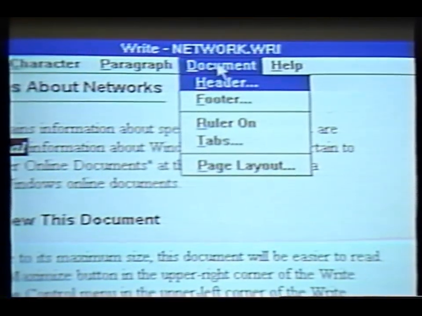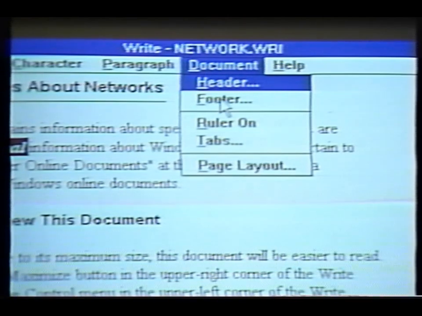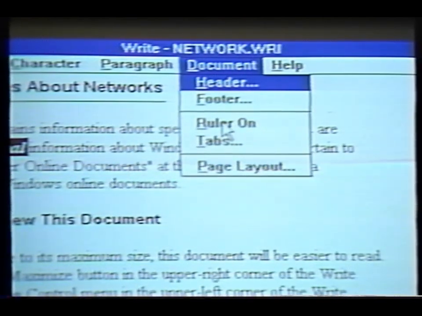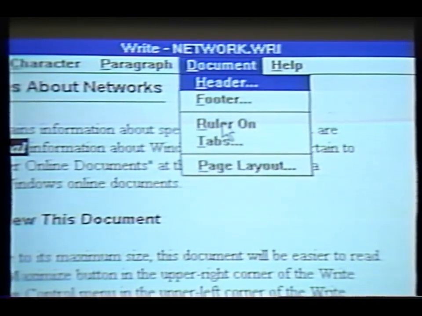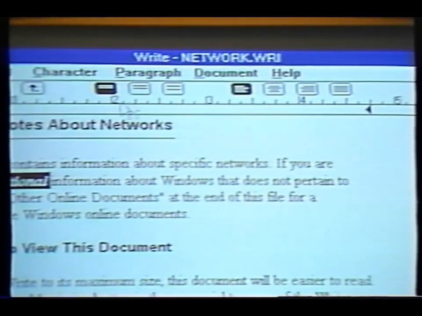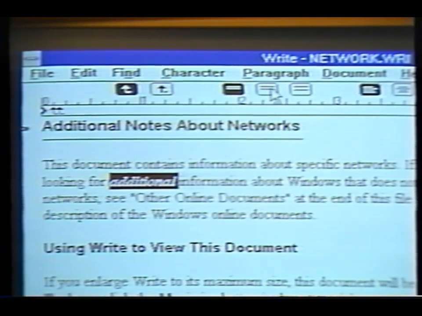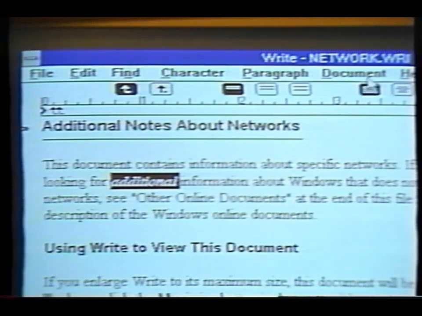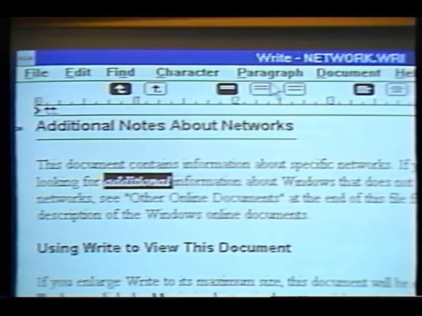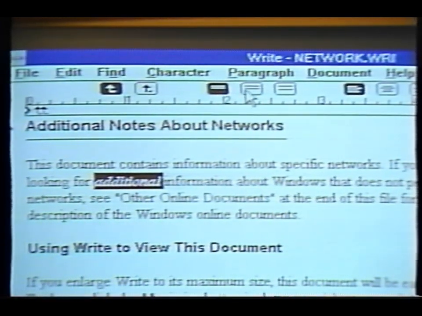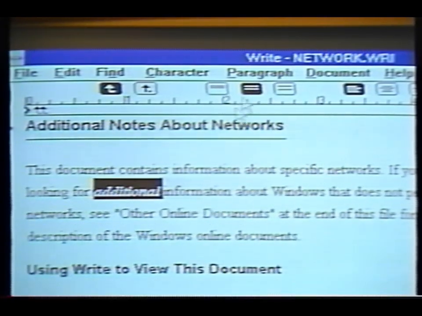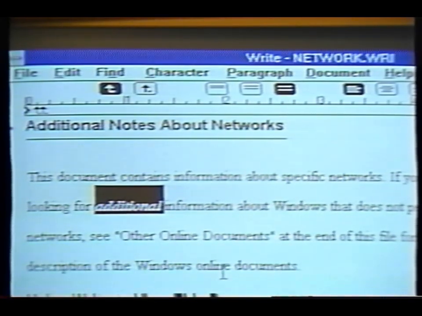In the document menu, we can add a header and a footer. We can turn on the ruler. Let's show this. Let's click on ruler, and a little ruler appears at the top. The ruler allows you to automatically change some of the things that we saw in the document menu. We changed the line spacing. Here it's single spaced. If we click on space and a half, 1.5 spacing, you see the change in the document, or we can double space it. You can see how it changes.